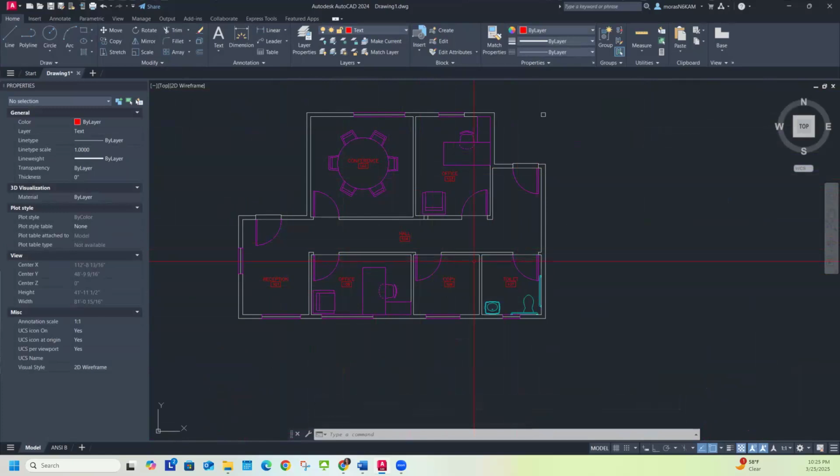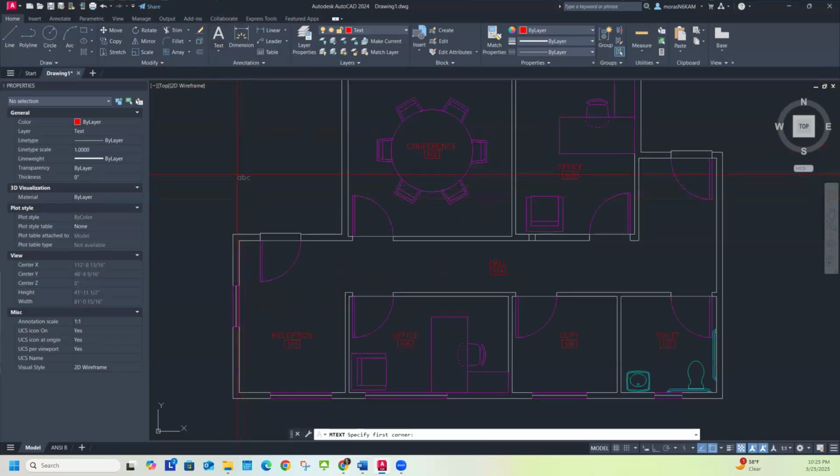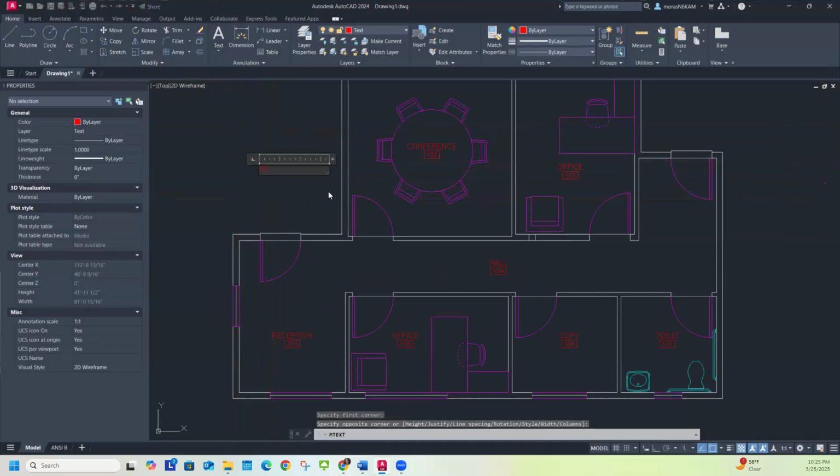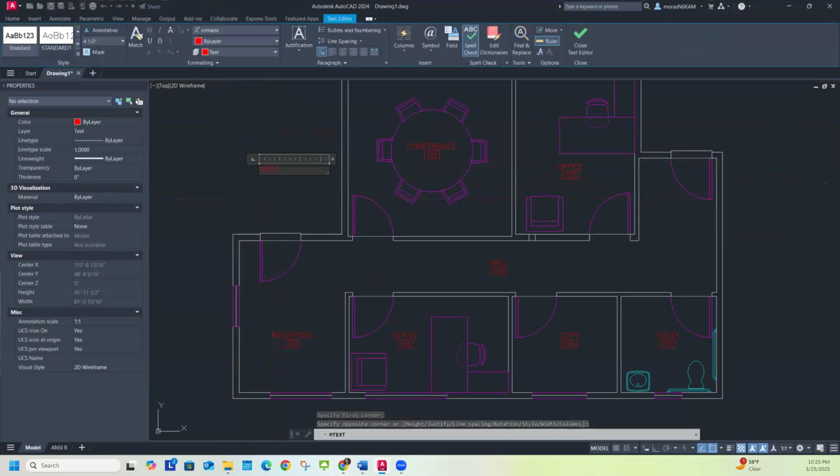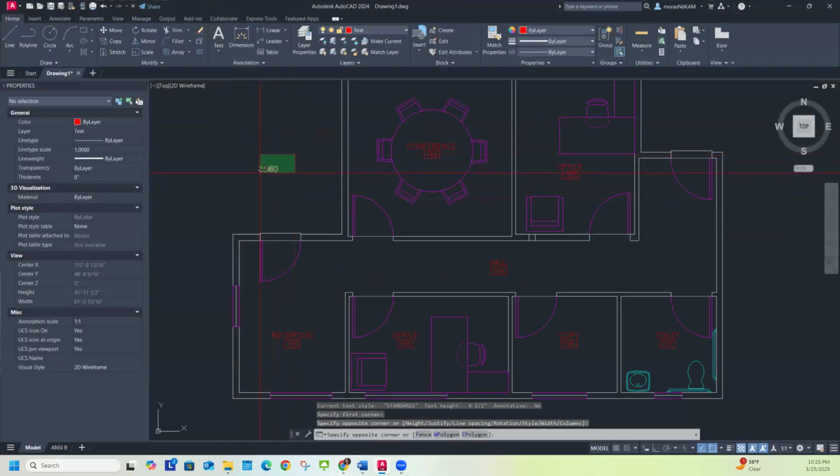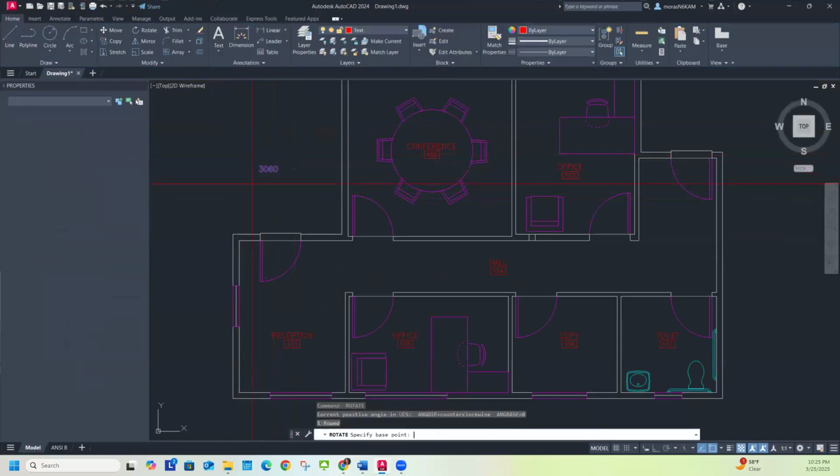And my windows and my doors also have notes for the sizes. So I'm going to go ahead and create those notes. And the text style is going to be standard 1. I'll do multi-line text. And this one is going to be 3060 for the window. And so I'll rotate that.